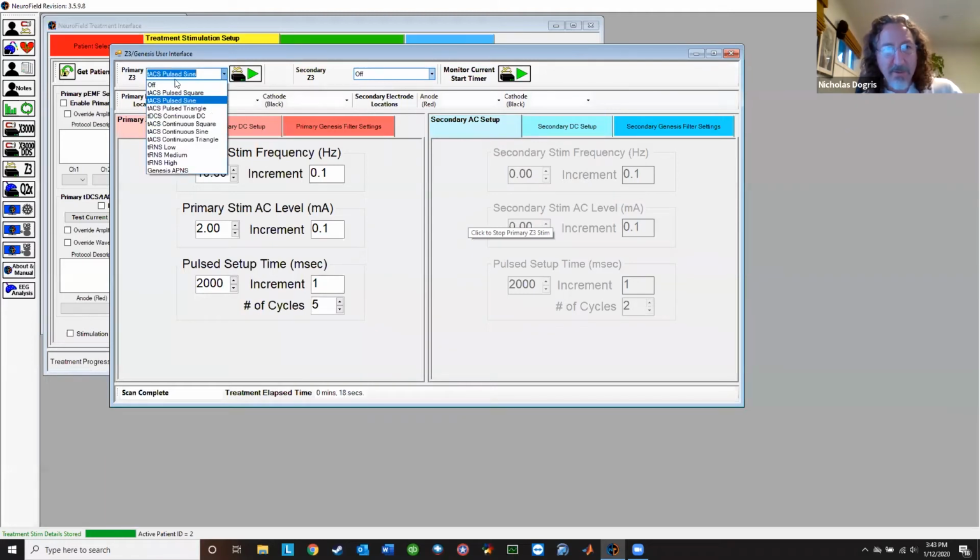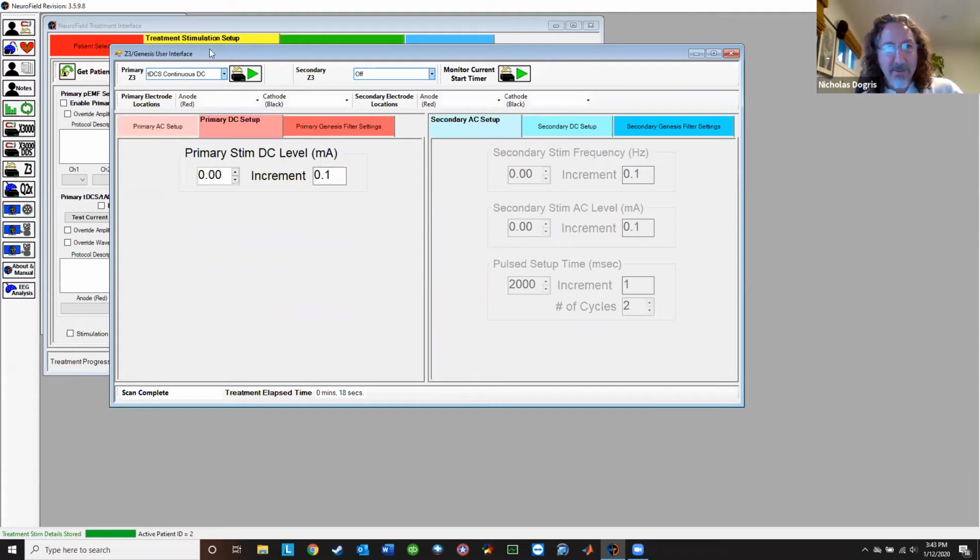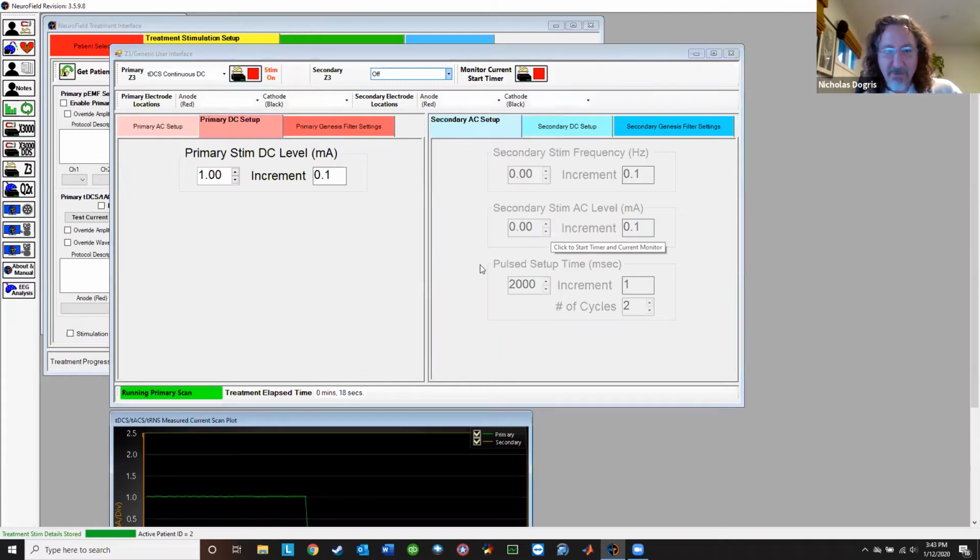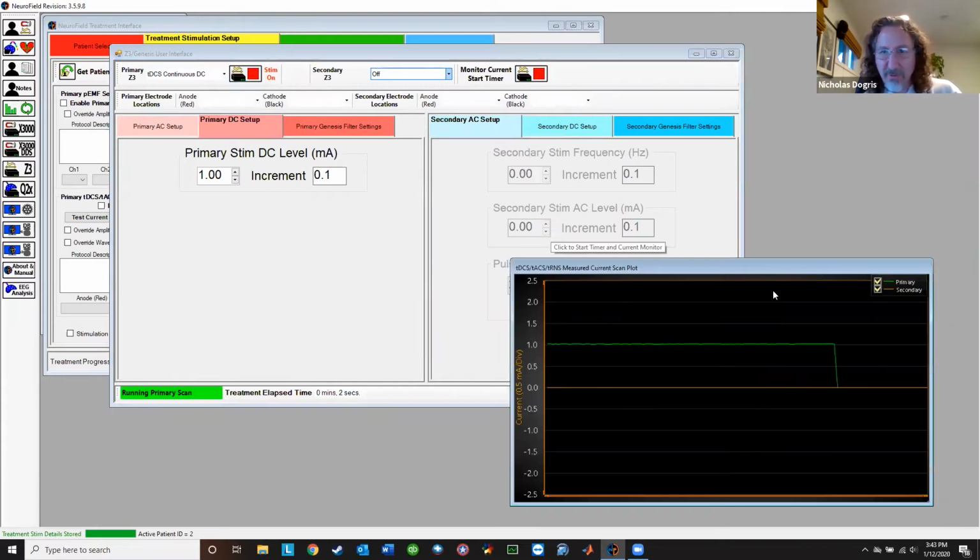And now I'm going to go into the next one, which is continuous DC. DC isn't a frequency. It's simply streaming electrons from the anode to the cathode. So you just set the level. This is kind of nice when you want to do something on the fly. I'll start it at 1 milliamp, for instance. Start it, and I show the actual stimulation.